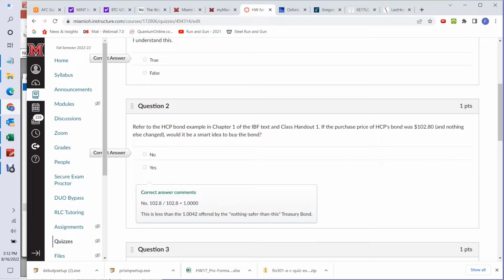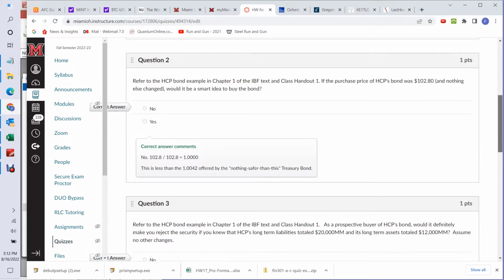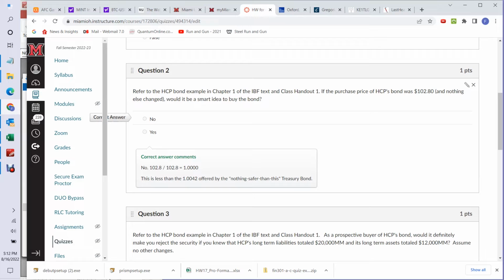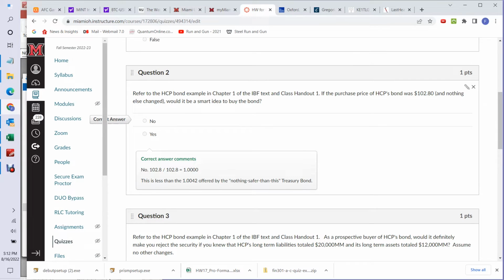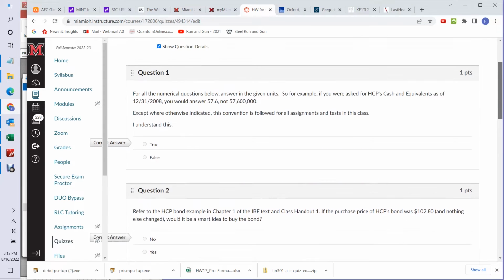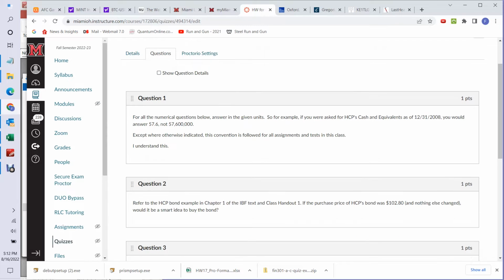So the thing that we have to do on the questions page is we have to look at each question, and if there is a correct answer comment, we're going to have to deal with that, because the correct answer comments are only seen if students get the correct answers. And for the solutions, we want everybody to see all the comments, whether or not they got the right answer.